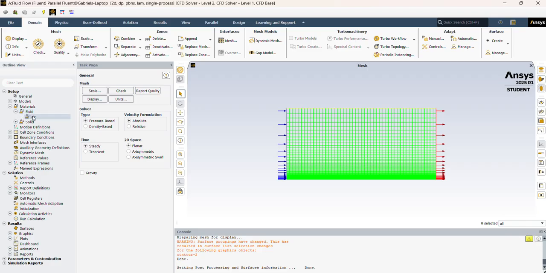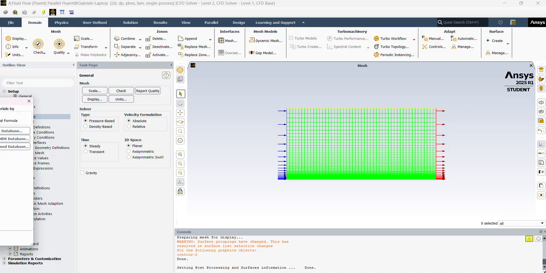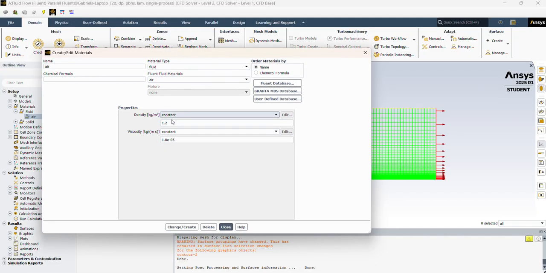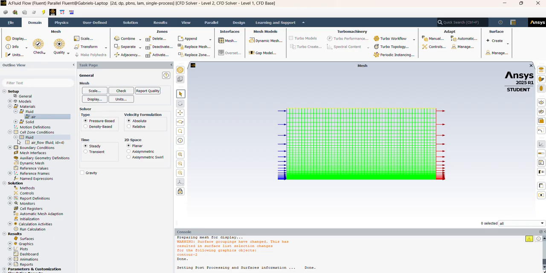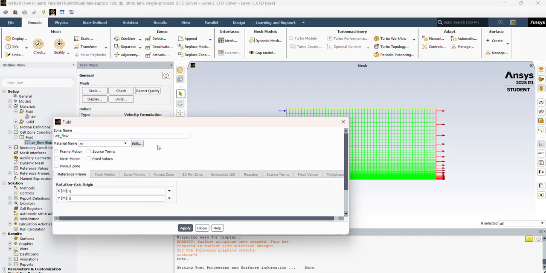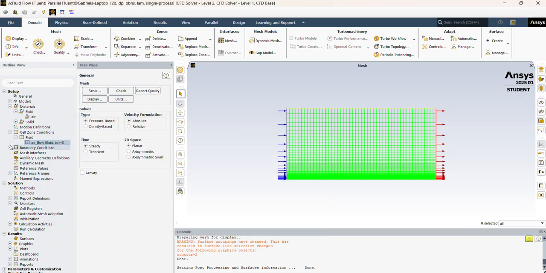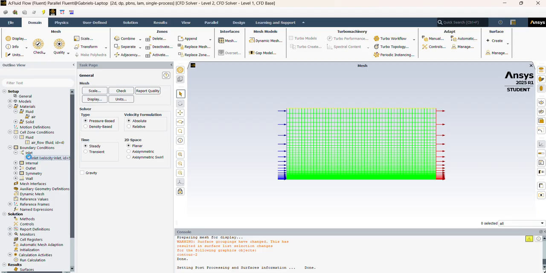Here's our fluid, our air, and we have our density that is predetermined in the instructions as 1.2 kilograms per meter cubed, and our viscosity as 1 times 10 to the negative 5 kilograms per meter second. And then that'll be it for that part. And then we go down here, fluid. You want to make sure that it's the proper thing. It's air. That's it. Come to boundary conditions here.